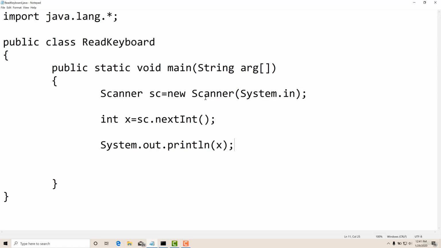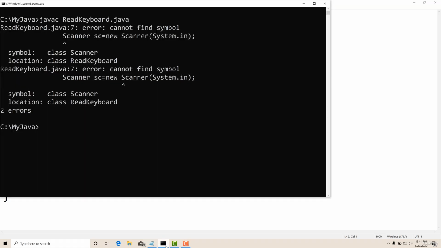Now one thing I told you is that this Scanner class is available in the util package. So I should import the util package. I should write import java.util here, but I have not written it. If I don't write it, what happens? Let us check. First of all, I will save this, and let us go to the command prompt.